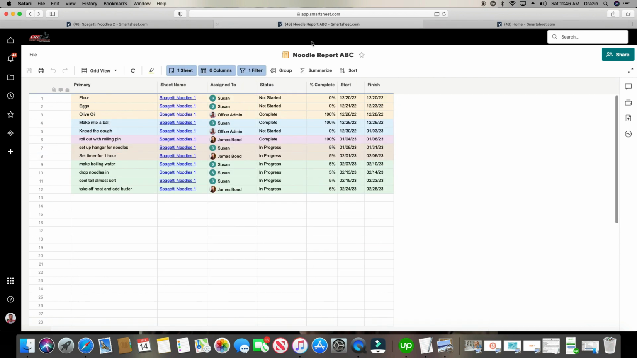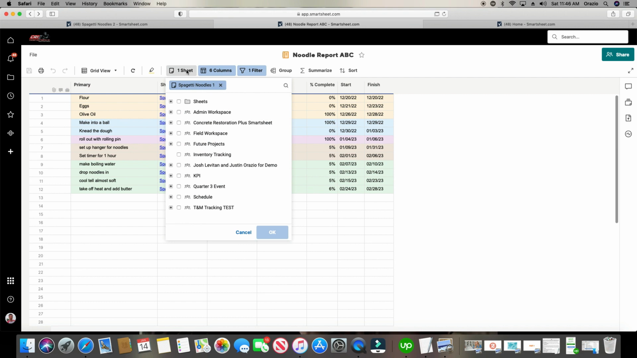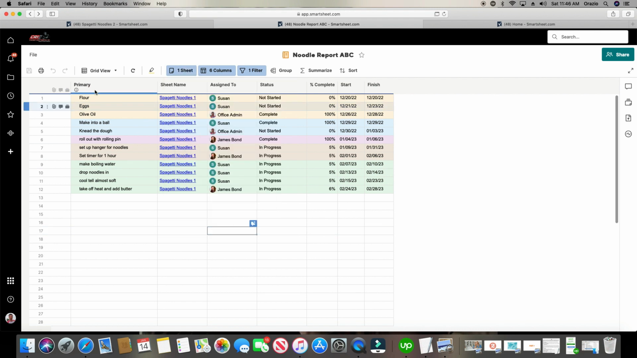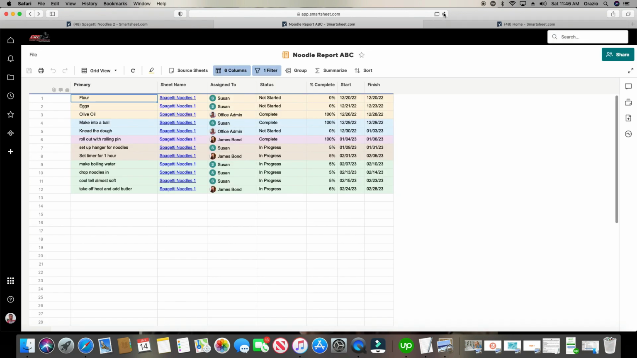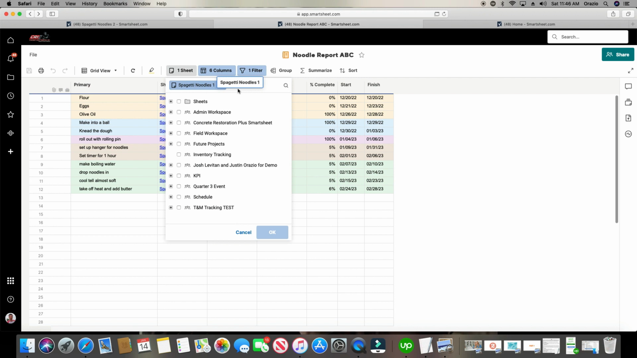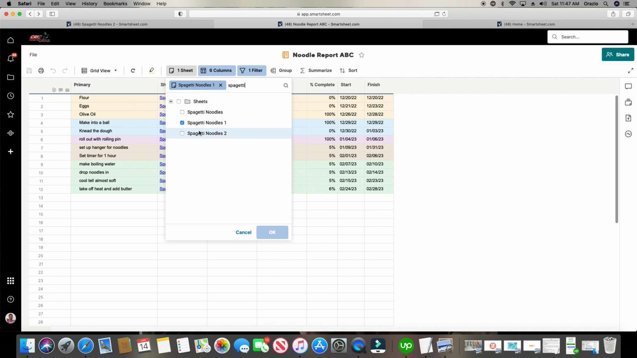So if I go back to my report and I click in the sheet, I can either search for it or I can just start typing it. Spaghetti, oops. One thing you have to do too is sometimes you have to just refresh the report if you created a new sheet, and it brings it up to speed so it knows, hey, there's more data that needs to be pulled in. So if you don't see it at first, just refresh the sheet. And let's go back. All right, let's start looking for it again. Spaghetti Noodle 2. So now we have 2 sheets, this sheet and this sheet. Click OK.